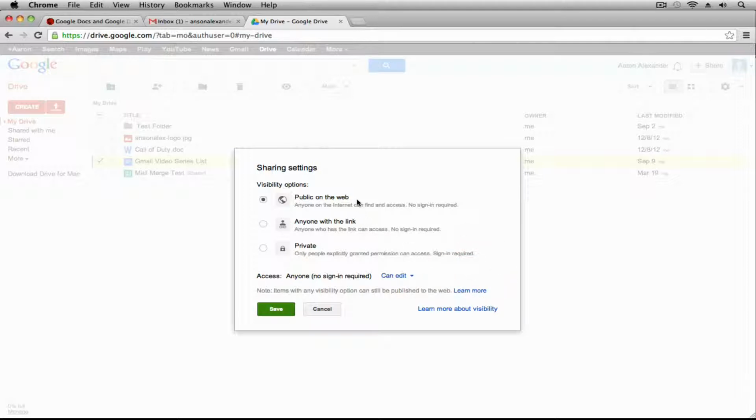But with public on the web, people can also search in Google Search and actually find this file. So that would be good if it was a publicly facing file. Maybe it was a media kit, a pamphlet, a brochure about your organization. You want everybody to be able to see it. You don't want them to be able to edit it, so you would give them just view permissions. But if somebody searches your organization's name, there's a chance it pops up and somebody would be able to look at the brochure about your organization. So that might be a good example.